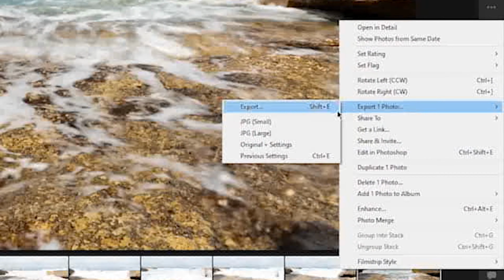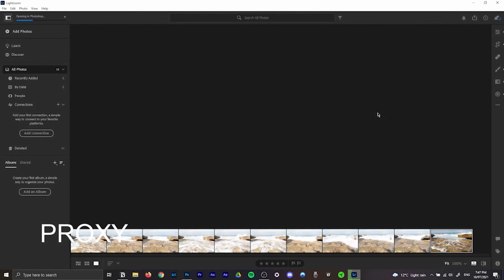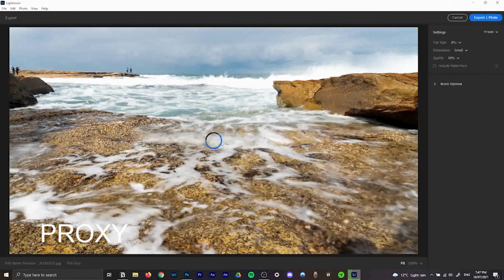Once you've finished all your edits, if you're ready to export it, right click on that image again, choose export, and you can choose JPEGs, original settings, previous settings. If you want complete control over how it is exported, choose export one photo, JPEG dimensions. You can choose custom size if you want. You can choose the full size, which coming out of this camera is like 6600 odd pixels. And then it gives you a few options as well.